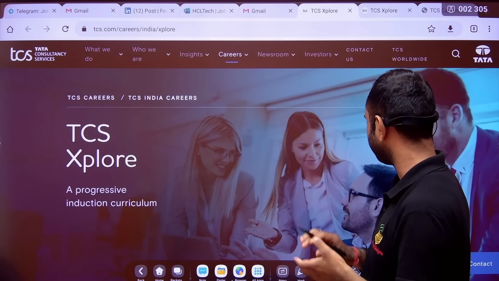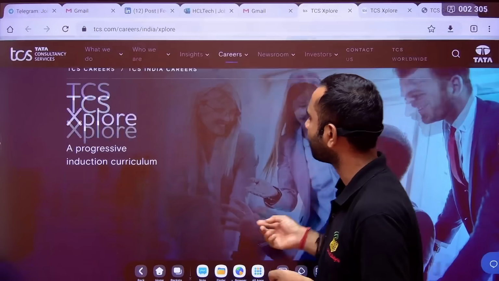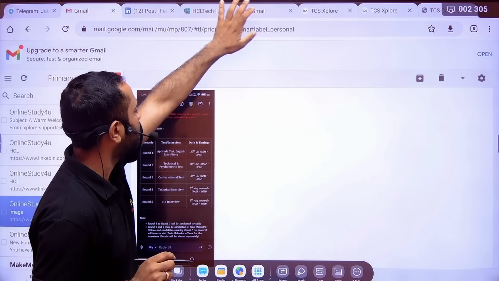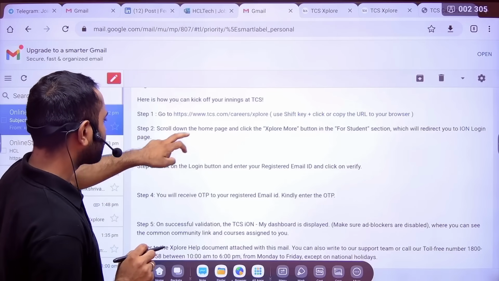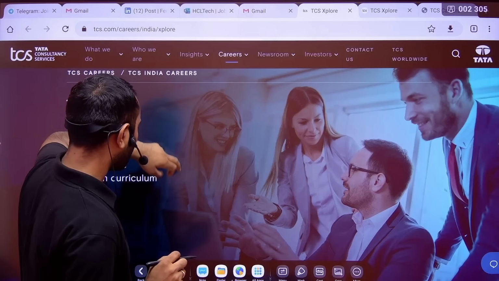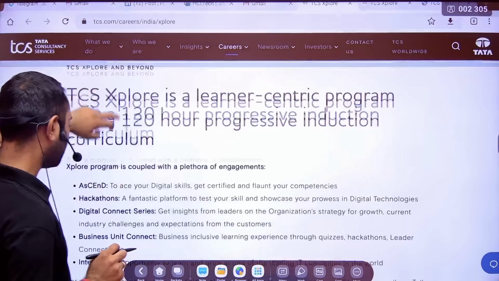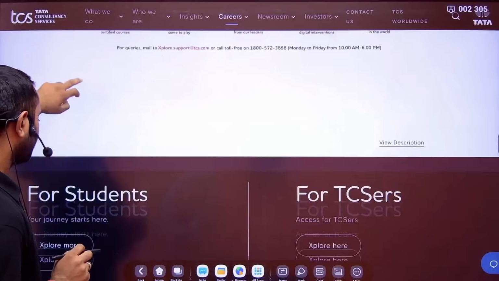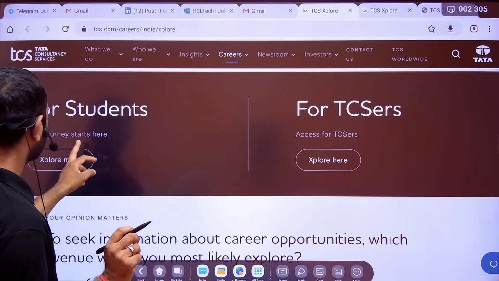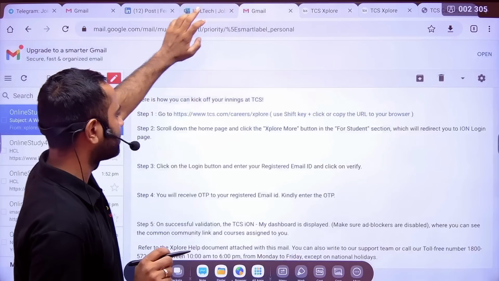Induction means you will be able to get to know about TCS. Now if you go to the email, they will tell you, right? So here is the email. Now they're telling you to scroll down the home page and click on explore more. Now scroll down, right? And click on explore more. So yes, for a student, right? You are a student. So your journey starts here. Now again, you can just see here.